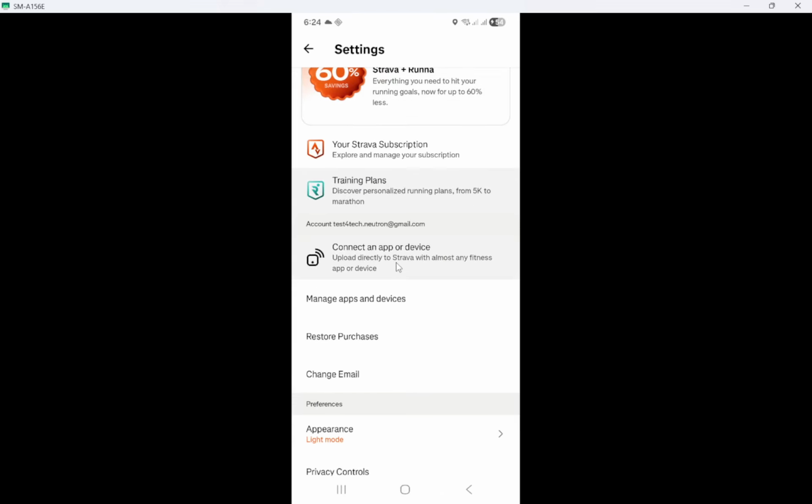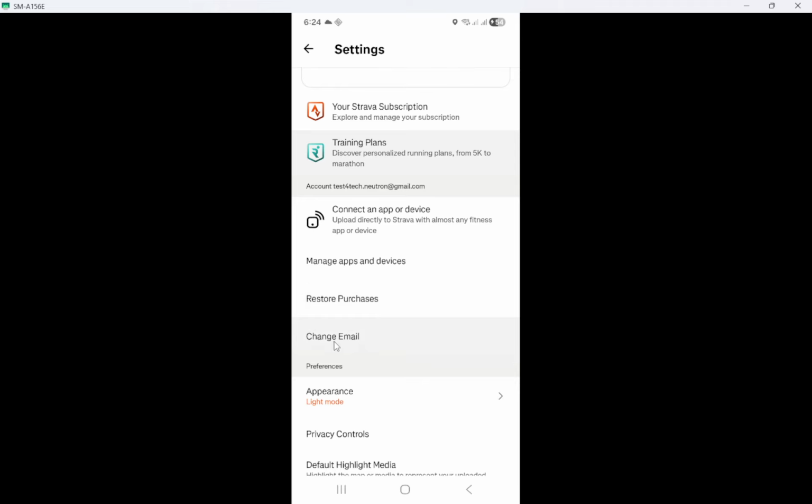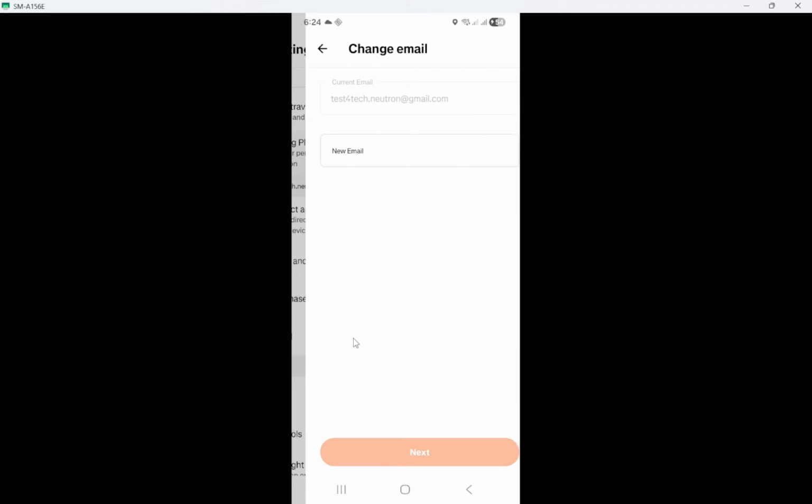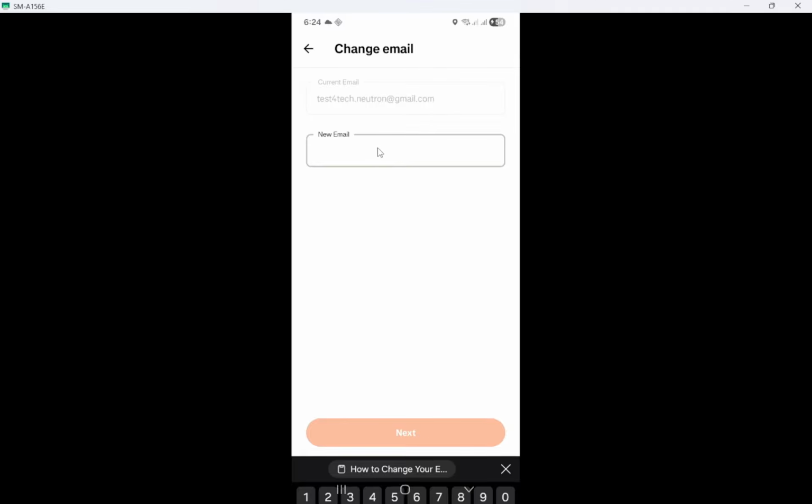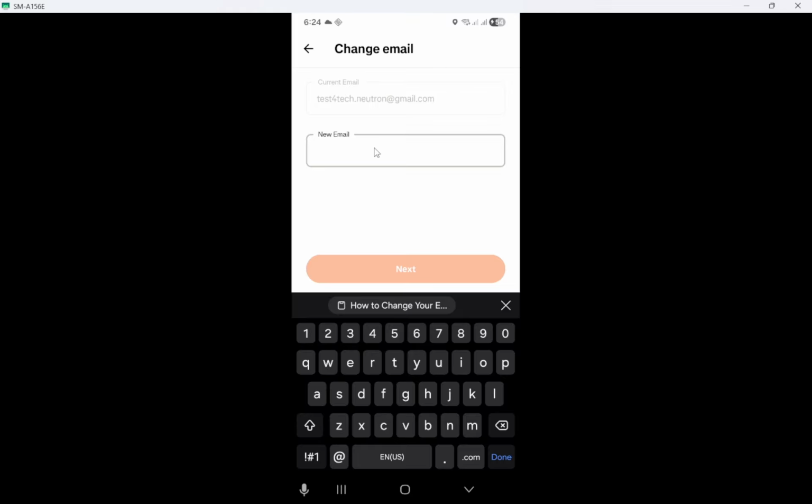Inside Settings, look for the option labeled Change Email. This takes you to the screen where you'll enter your new address. Type in the new email you'd like to use and double-check the spelling before moving on. Typos are the most common reason this process stalls. When you're confident it's correct, tap Next.